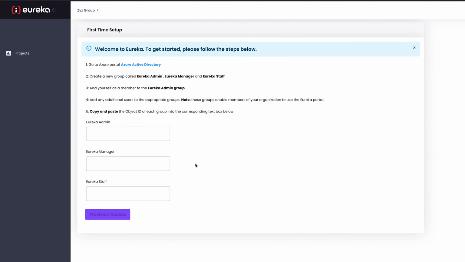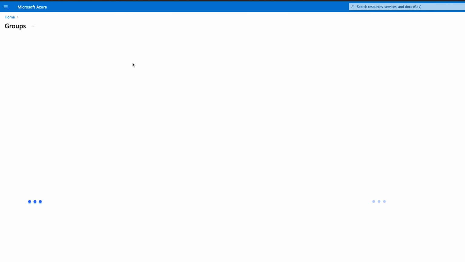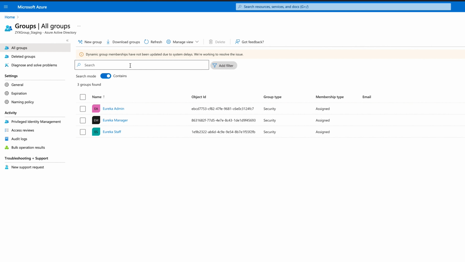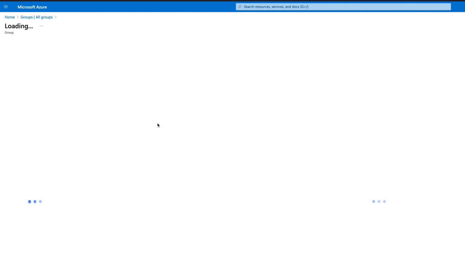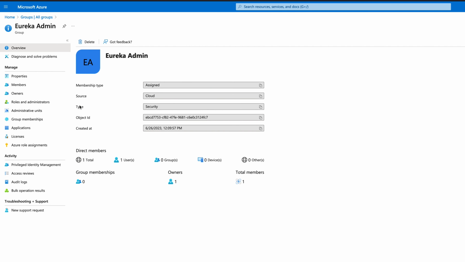You'll see a welcome screen with a list of instructions to create a set of Azure Active Directory groups. The most important step is to add yourself as a group member, which should only take a few minutes. If this is a first-time setup, just follow the prompts. First, go to Azure Active Directory, create a new group called Eureka Admin, Eureka Manager, and Eureka Staff. Add yourself as a member to the Eureka Admin group. Add any additional users to the appropriate groups.